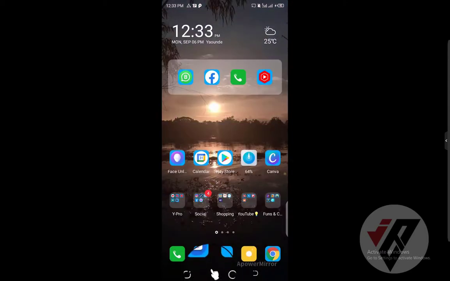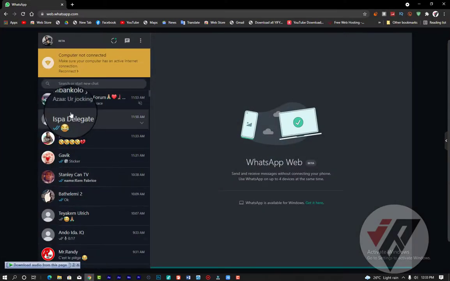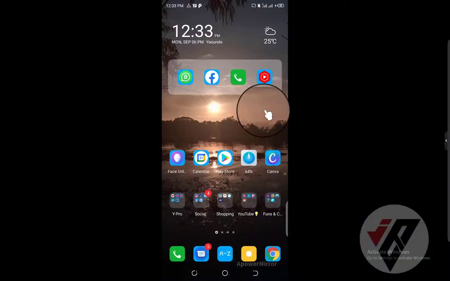If you are using WhatsApp Web, you won't be able to make a call. For example, you won't be able to make a voice or video call from this browser. So that is one of the greatest limitations. In my own case, I don't know if it's the same with you.